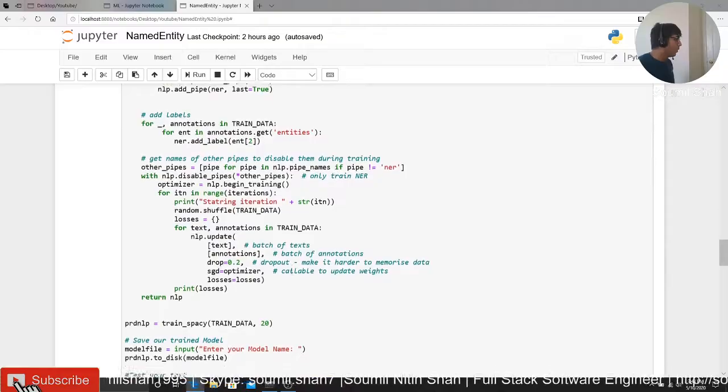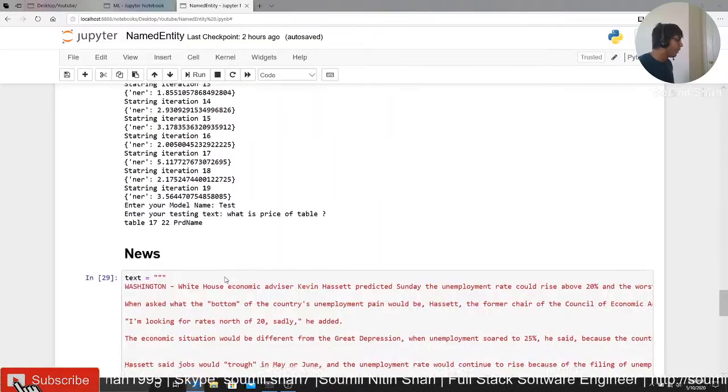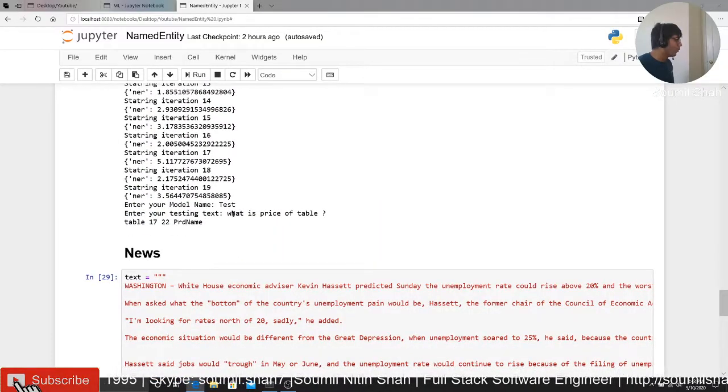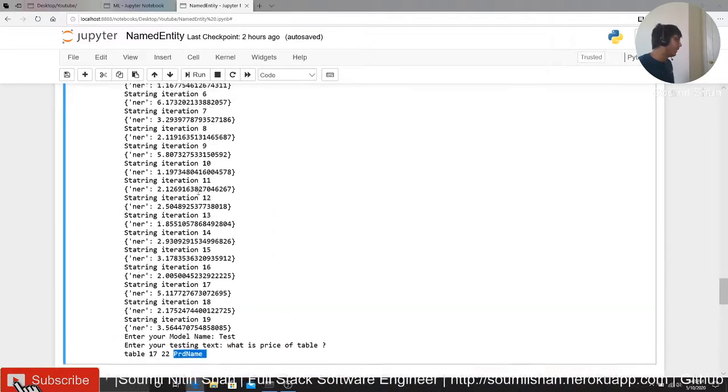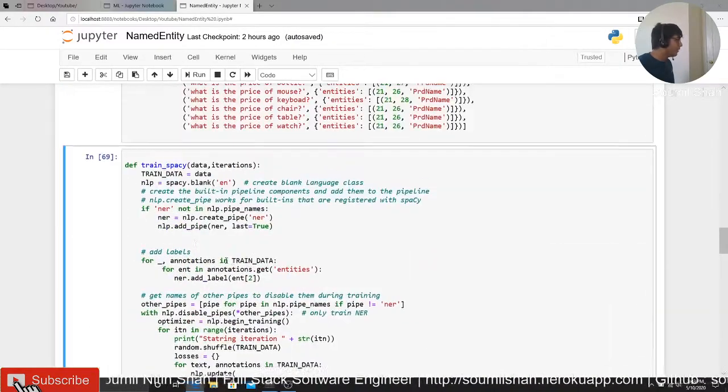Once you train this model, it's amazing how good things are. I just said, what is the price of table? And this model had not seen that before. It told me that table is a product name. I was amazed how powerful it is. This is just amazing to me. Absolutely crazy. So pretty powerful.